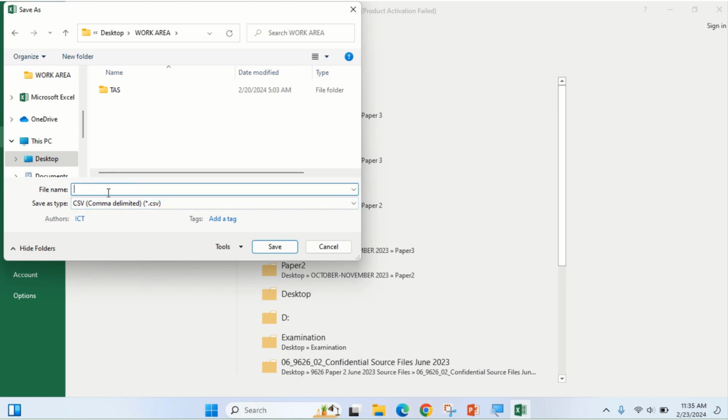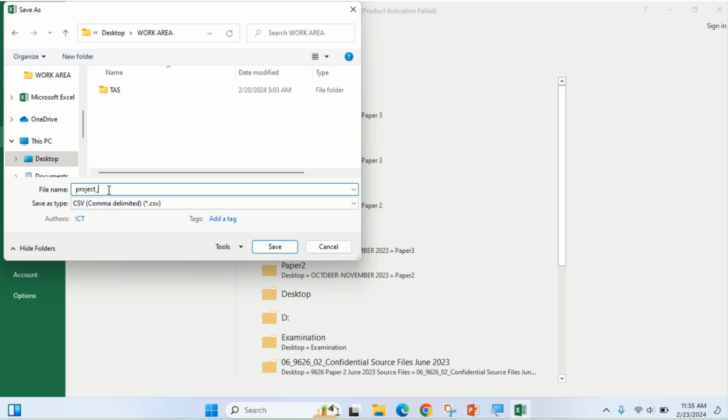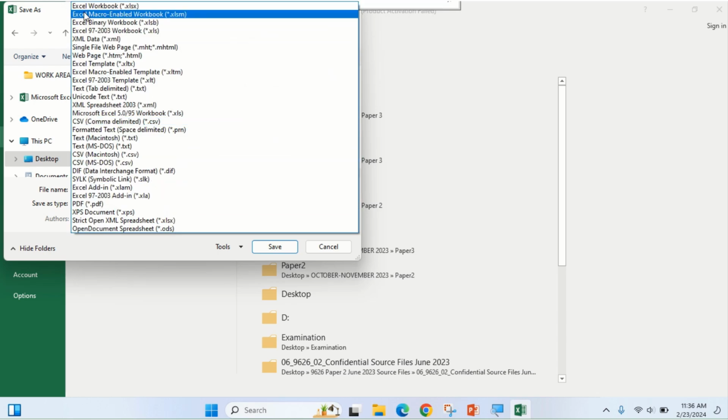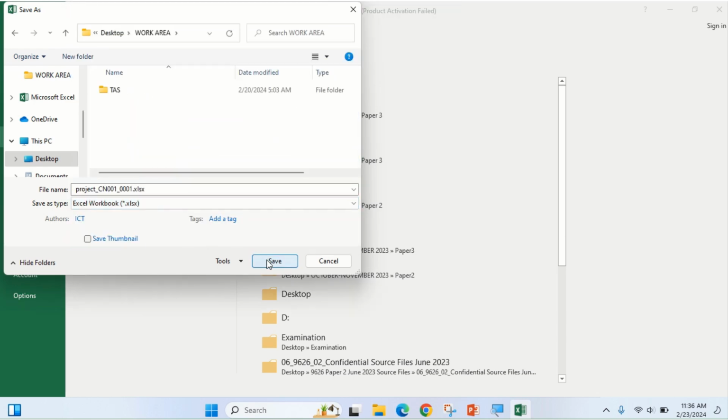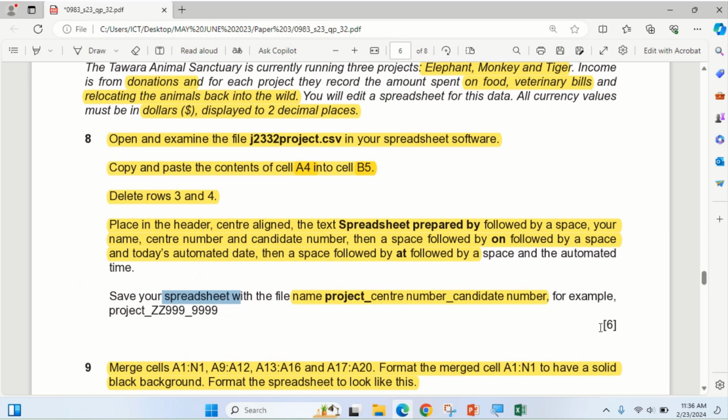So I'm going to paste what I've copied as project_center number and candidate number. My center number is CN and my candidate number L01. Then another thing is that save it as a spreadsheet. So change this save as type to Excel workbook, then you save. Okay, that is done. All this one is for 6 marks, very simple to do.